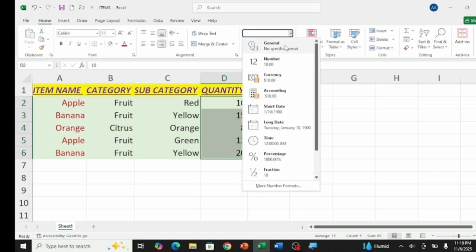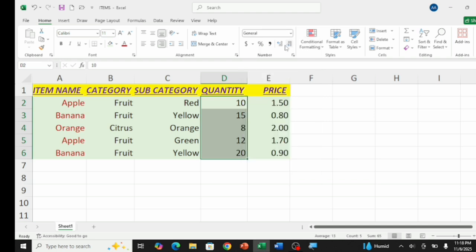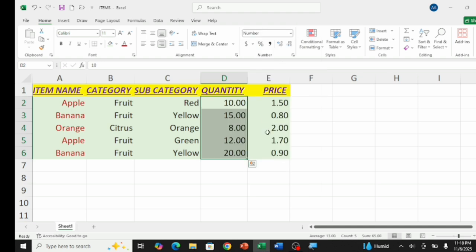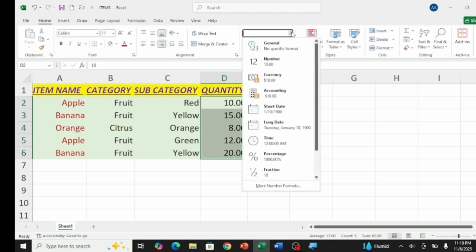So the first thing I want to look at is general. So let's click on general. When I click on general, nothing changes. So let me go back and then click on numbers. When I click on numbers, see what we have. It comes with decimals. It will bring the number and then bring some decimals with 2 zeros. So let me select it again and then go back to the drop down.